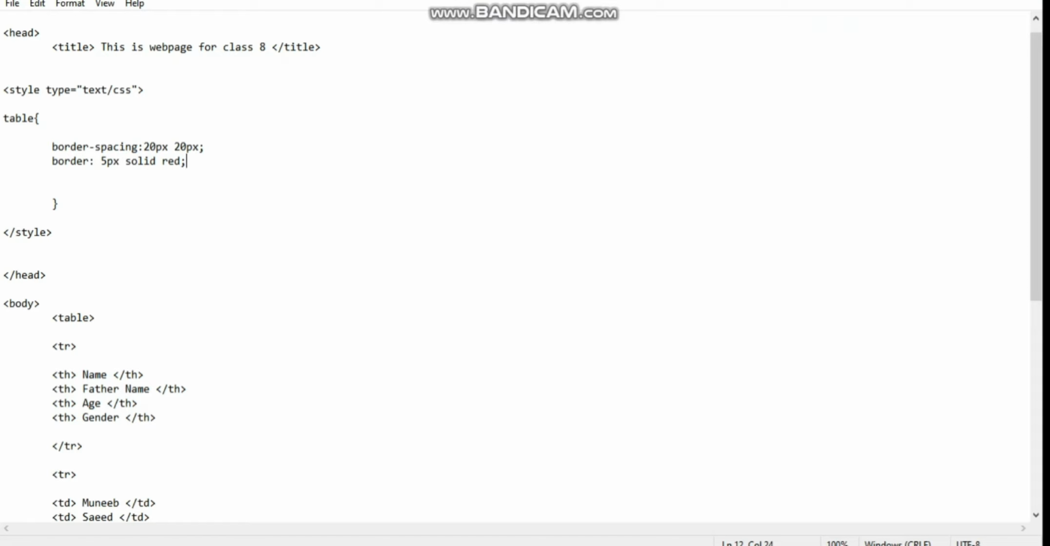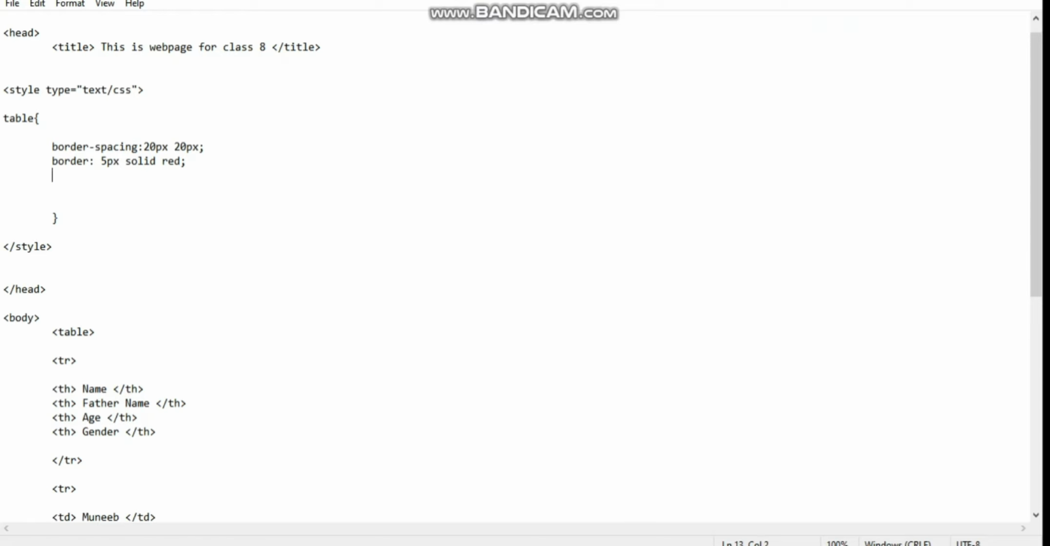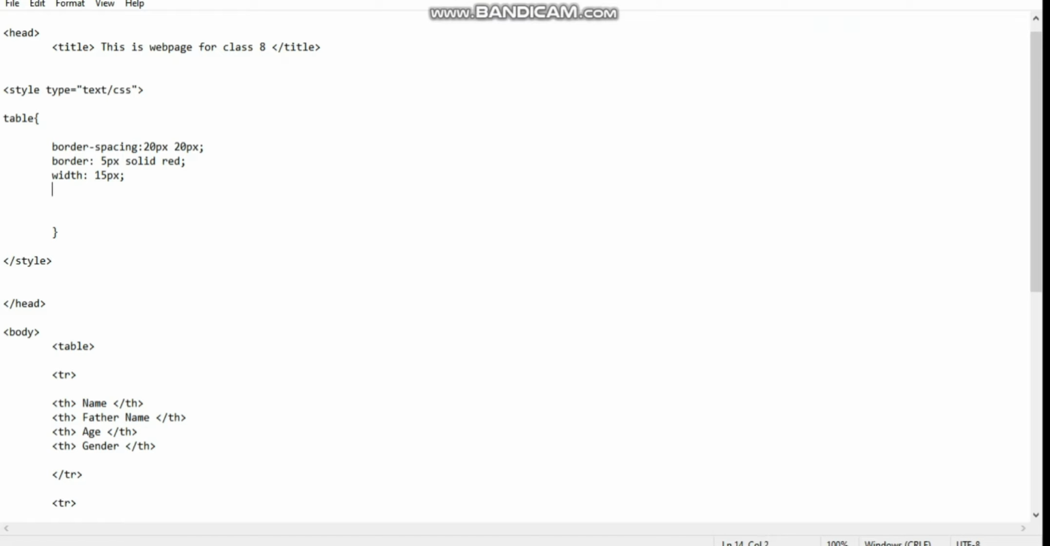Okay. So this is basically a border to the particular table. So we can also have the table properties as width and height. We can mention the width value in percentage as well as pixels, but here we are using pixels. For example, I am giving the width as 15 pixels, and then I write the height property, and the value to that property I am saying 10 px.